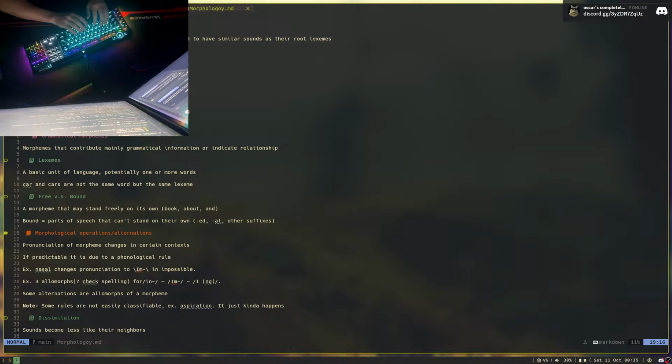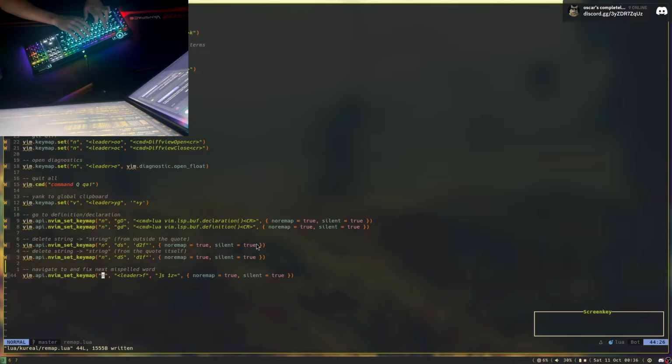Maybe, I don't know. I gotta think about how I want to do this. Maybe I just need a way to move to the next word a little bit faster. How about M? M doesn't seem to be used by anything. Okay, how about M?